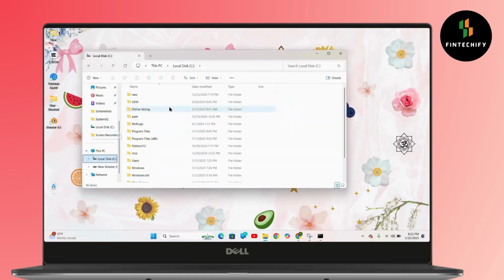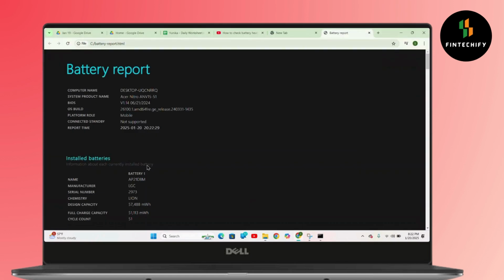Now go to your local disk C, and here you can see the battery report is over here.